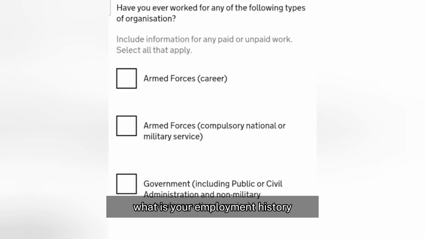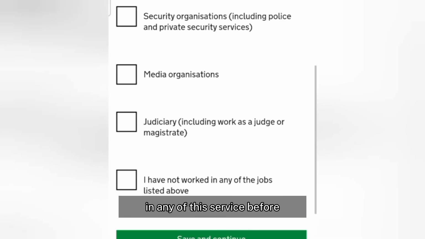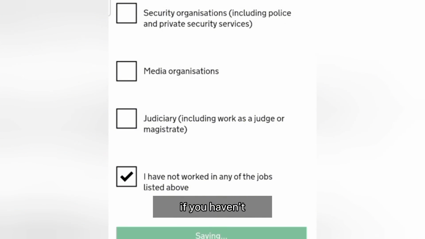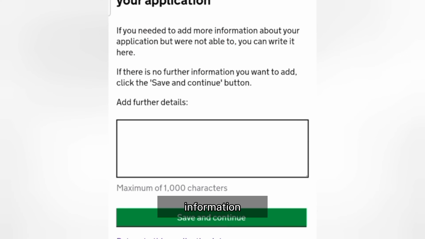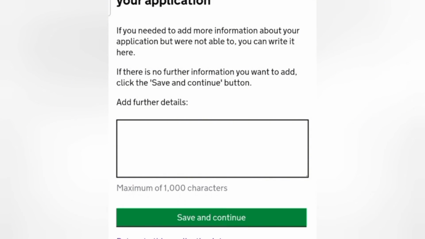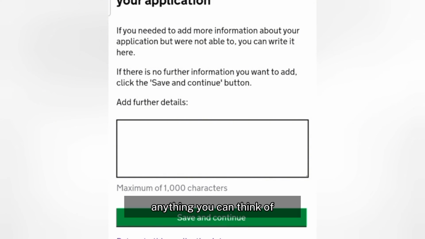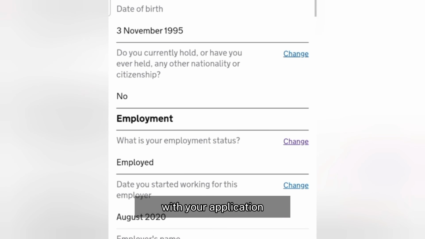What is your employment history? Have you ever worked in any of these services before? If you have, you put the answer. If you haven't, you put the right answer. Then they'll ask, do you have any other information, like anything that you feel will help you during your application? Maybe it wasn't asked during the whole course of the application. Anything you can think of, you put it there so that it will help you with your application.